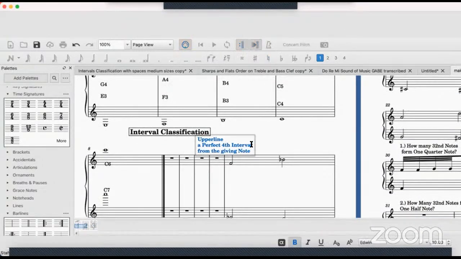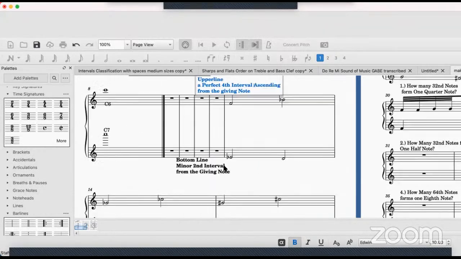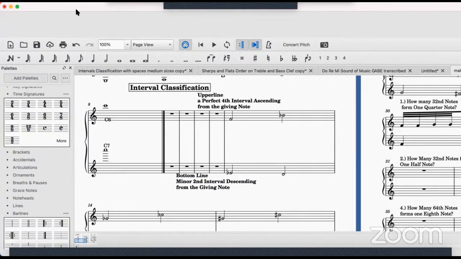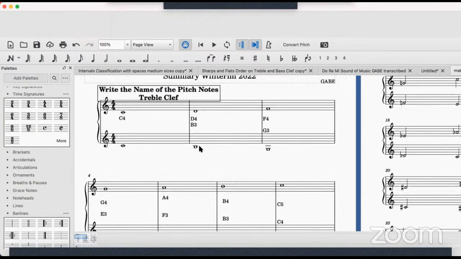So here, for all the intervals, the upper line of the treble clef is to create a perfect fourth interval ascending. It's missing this word on your file. And here the bottom line is the minor second interval descending. That's the only thing. Let's go from the beginning.